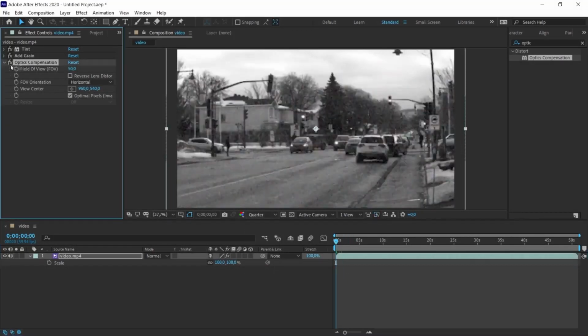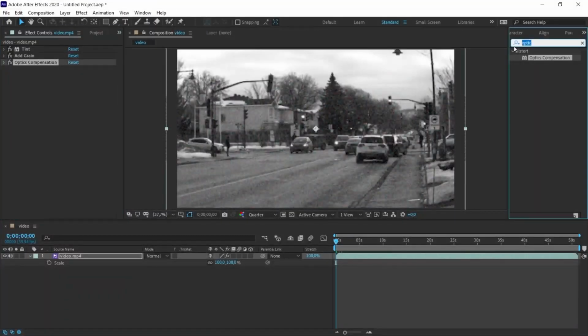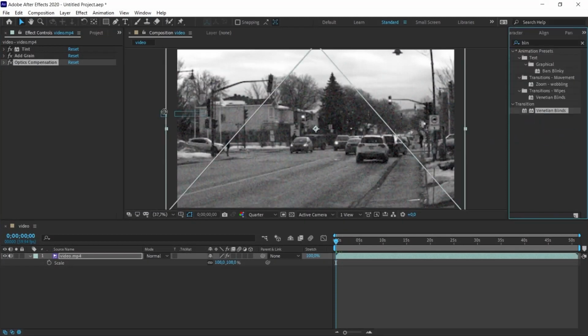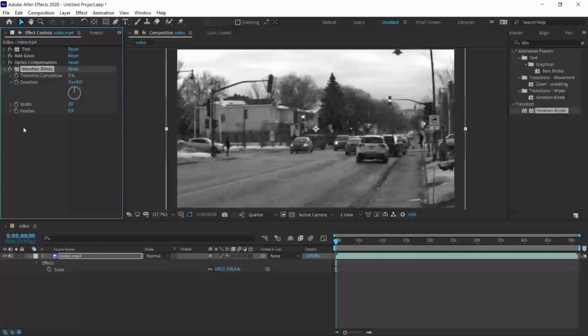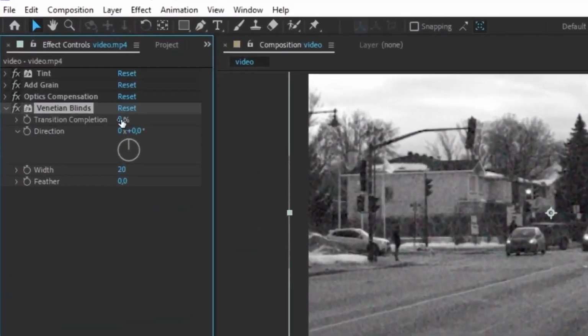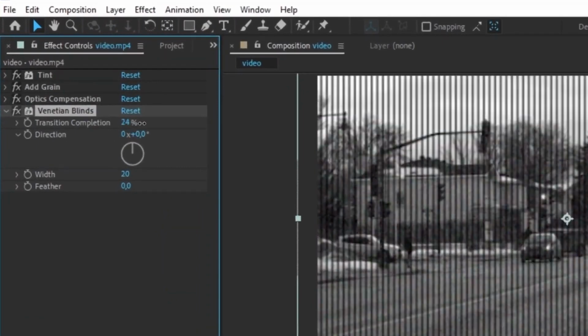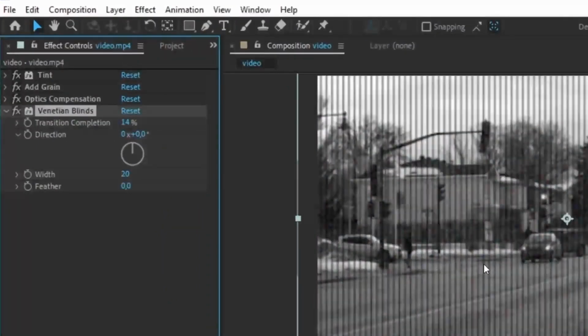I turn off the optical effect, and our next effect is the blinds effect. When I type blind here, you will see blinds under transition. I drag it over the video. We can understand this effect like this. I'm increasing the value over there. As you can see, lines started to draw. Usually such cameras have horizontal lines.